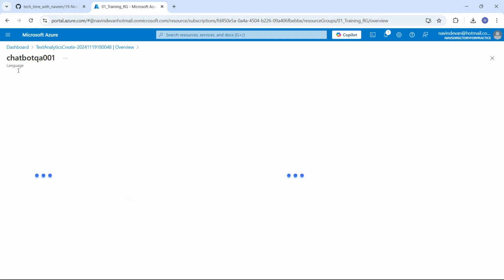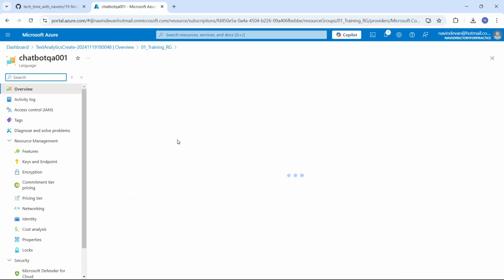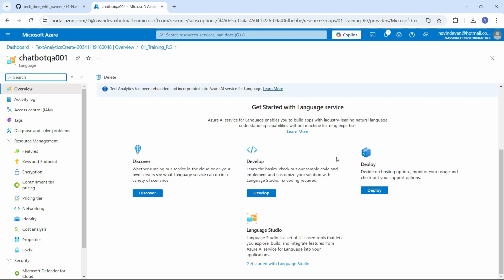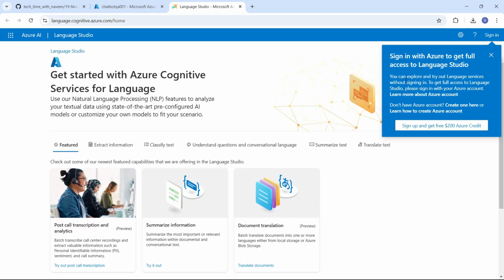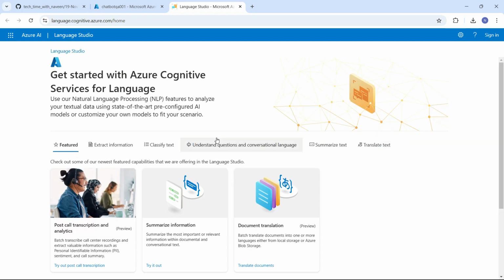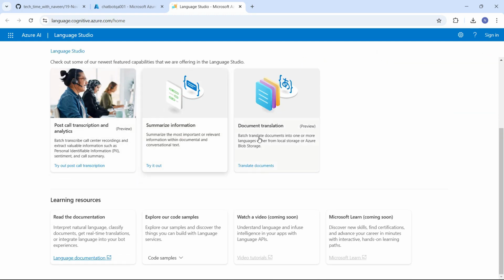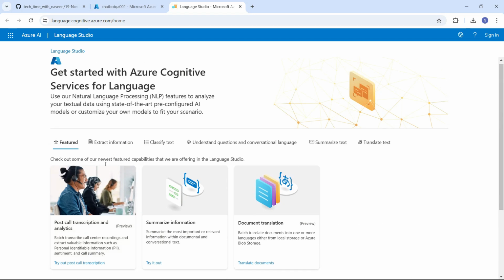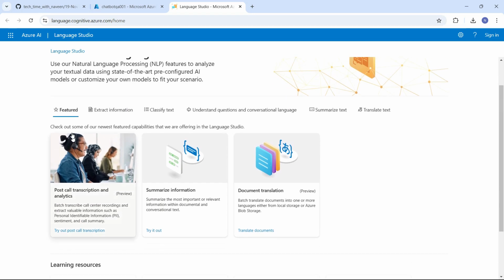So click on this chatbot Q&A 001 and if you scroll down here you can see the Language Studio. So I'm just clicking get started with Language Studio. It will directly take us to the unified portal for the language related services. So here you can see many features that we saw initially, right? So let me go to the summarization.